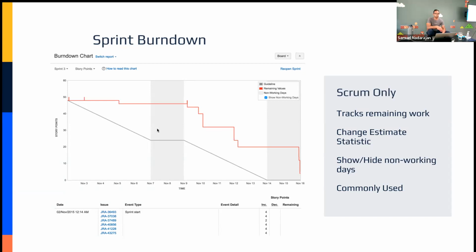You have the ability to show or hide non-working days. So these vertical gray bars, which reflect the weekends, you can choose to either have appear or not. In this case, by showing the non-working days, I can see that a lot of work got done over the weekend. So this team was really trying to hustle. And, as I mentioned before, these are commonly used.